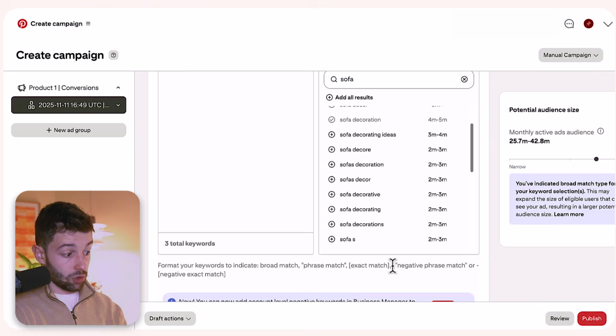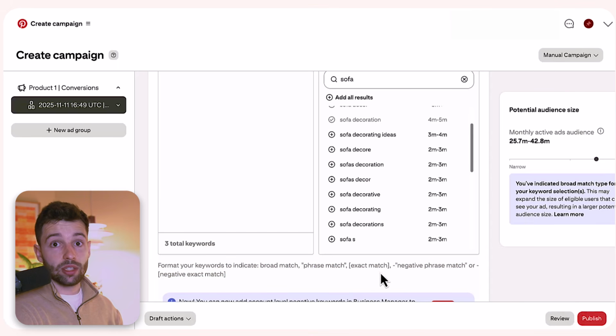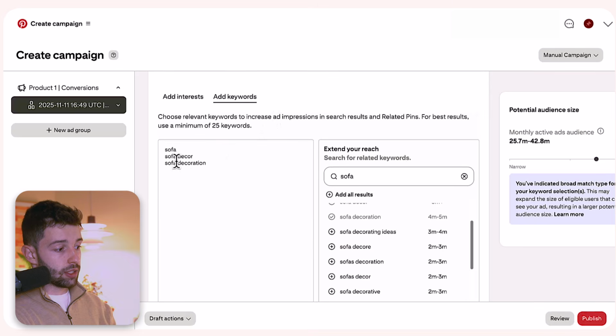If you are scaling at multiple €1,000 or dollars per day, I would suggest using this type of character to be very precise. That's what we are doing. But if you are just getting started, keep it simple. So here it's the keywords part.